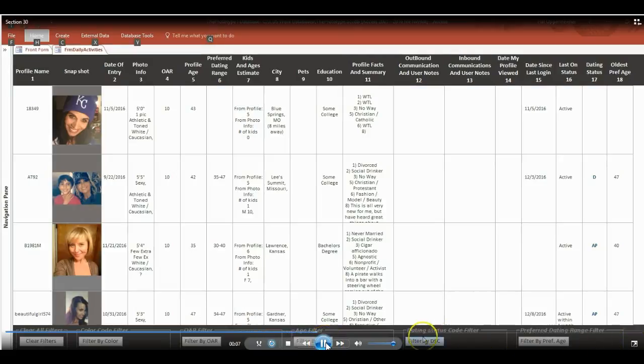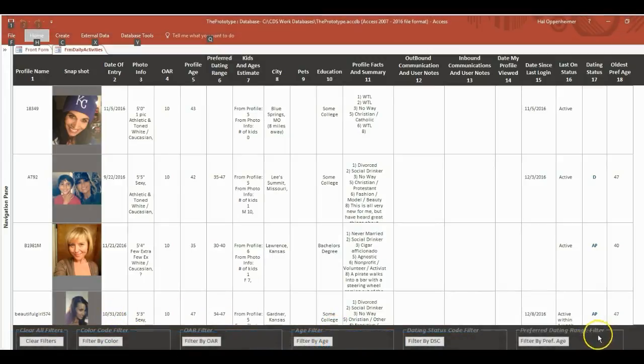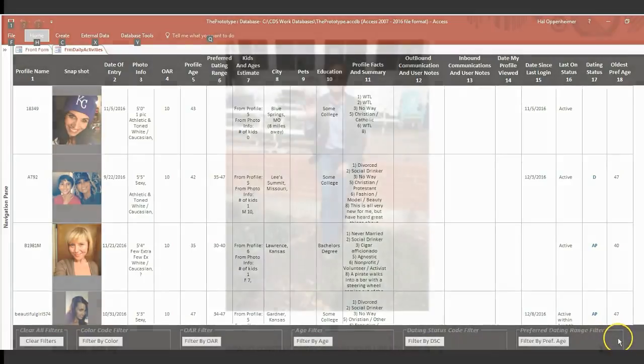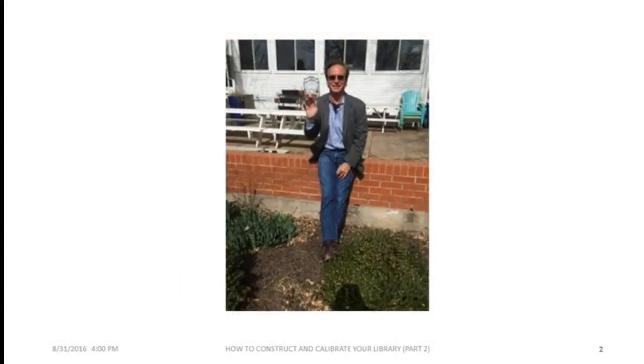By the way, when you're applying filters, as I discussed earlier, you can click this button and save all the filters you have on at that moment. That is the end of this presentation.